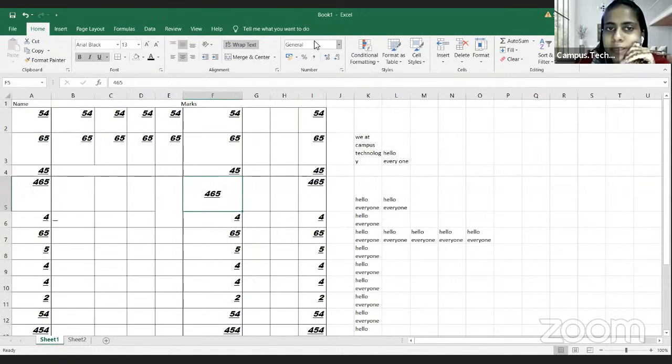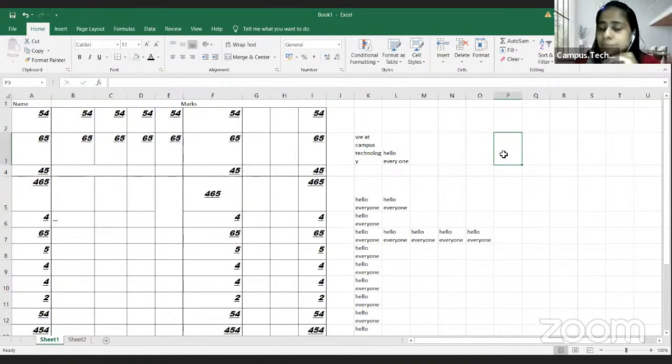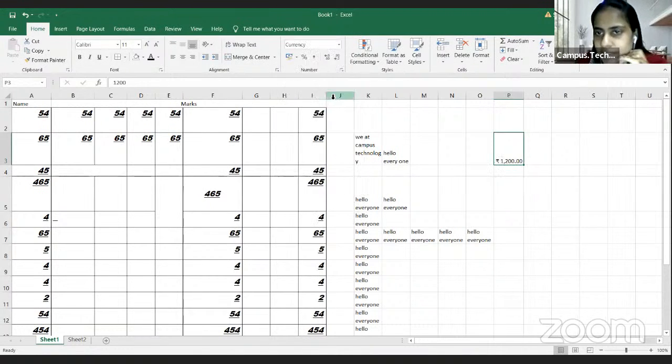Now number, in number, can you see this option general? This is the general thing which we have selected. Now, if I want to select some specific thing, let's say I'm writing the amount. Let's say I'm writing 1200. Once I've written 1200, I have this currency option over here. If I click on currency, see, rupees 1200.00 paisa will automatically come. So these are the predefined features which are there.